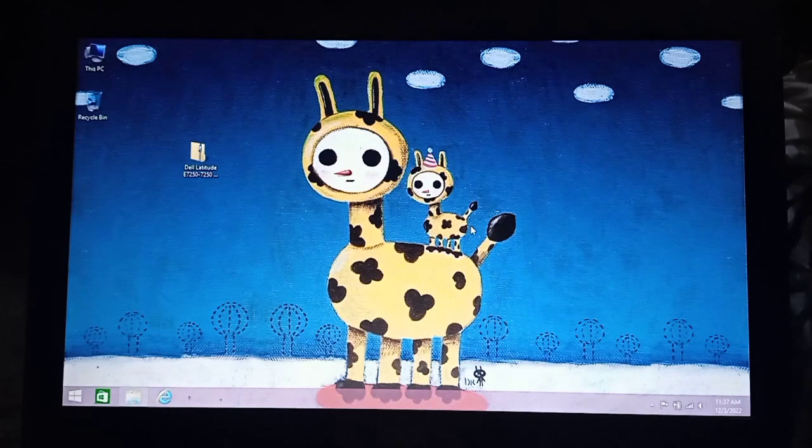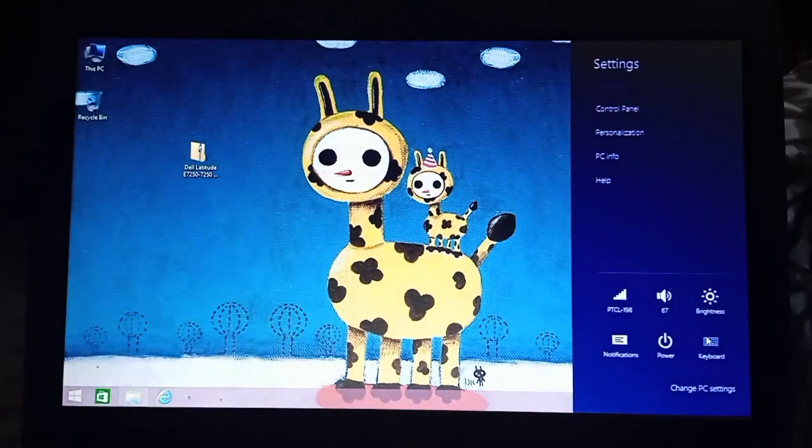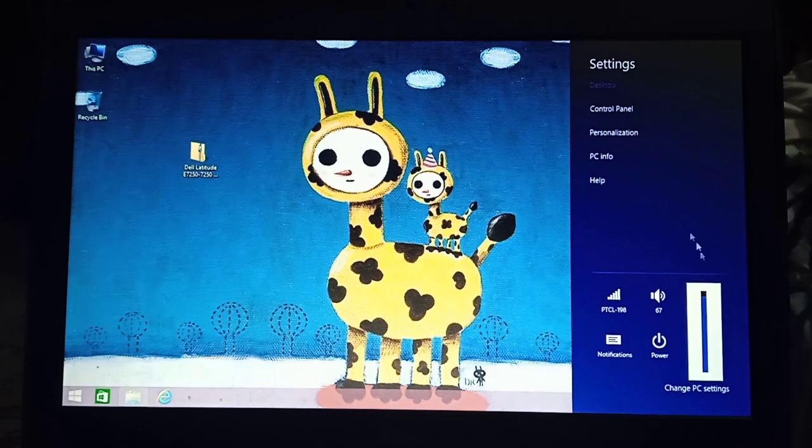Today we will talk about the video graphic card driver. Sometimes the brightness of the laptop doesn't work. Like you can see, in settings here, brightness, scroll up and down, nothing is working. So how can we fix it?